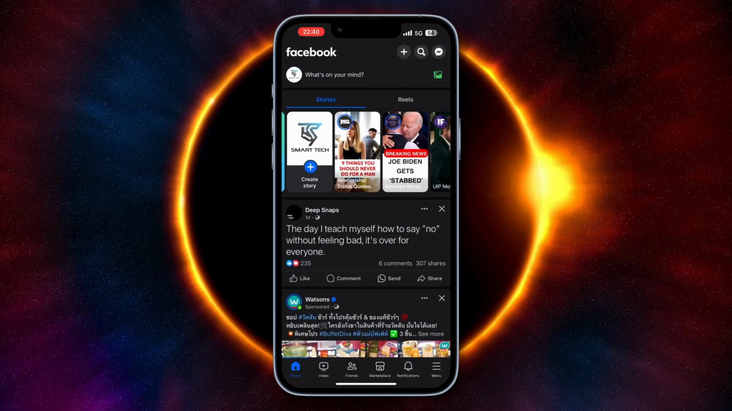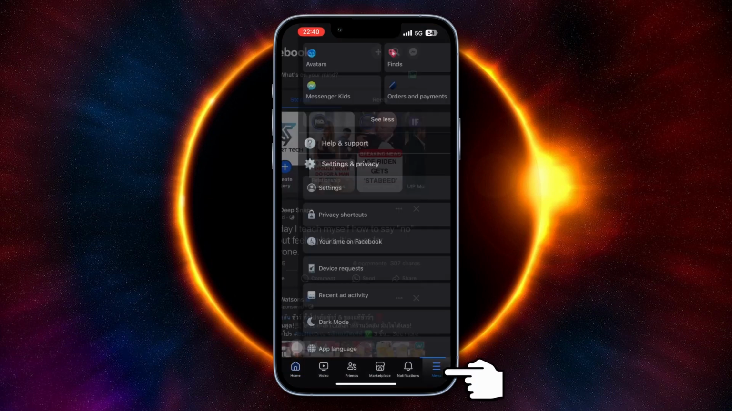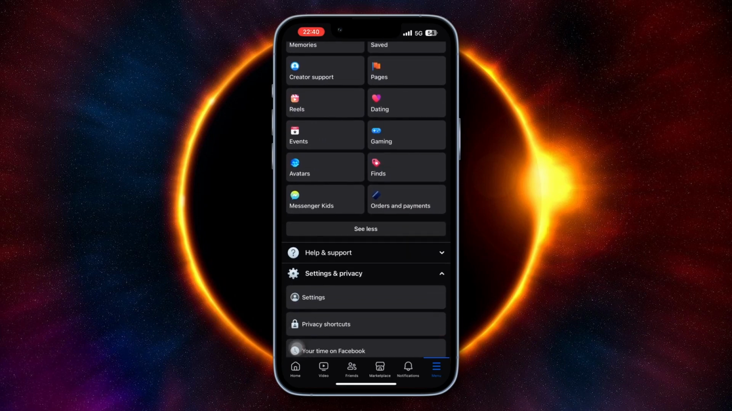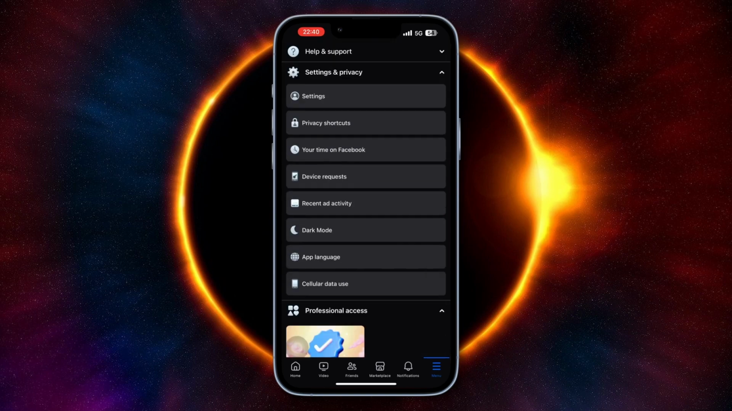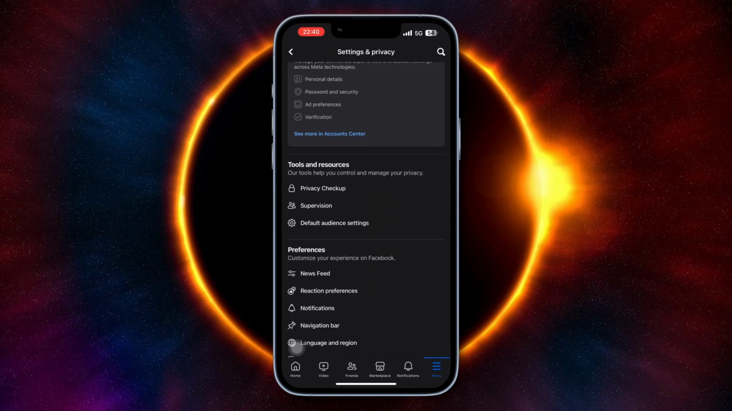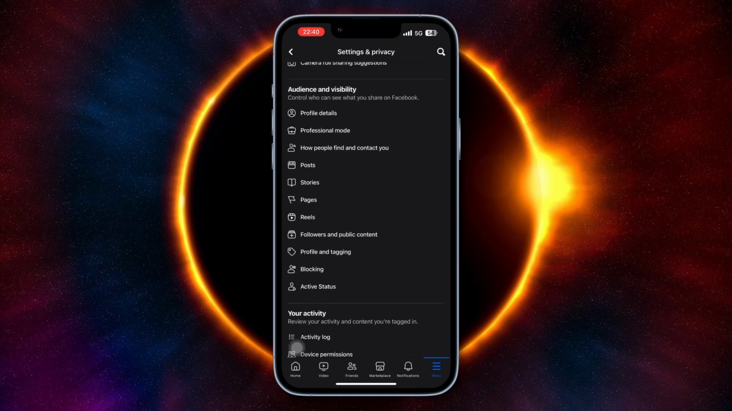Now what you're going to do next is find the three lines on the bottom right. So tap here. And then through all of these settings, scroll down till you find settings and privacy. Once the drop down has been shown, you can now go to settings. Now on settings, you have the option that says profile and tagging, which is right here.